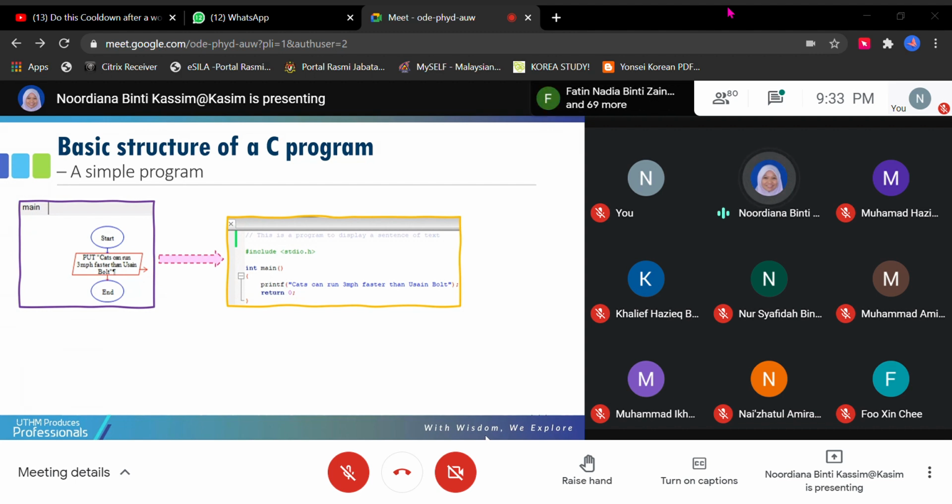Okay, a simple program. Basic structure of a simple. Yang lain ada tak? Saya dengar suara Azim, saya dengar suara Hajar yang tadi. Ada. Thank you. Terima kasih. Semangat.